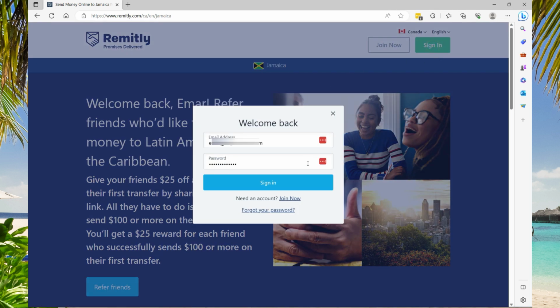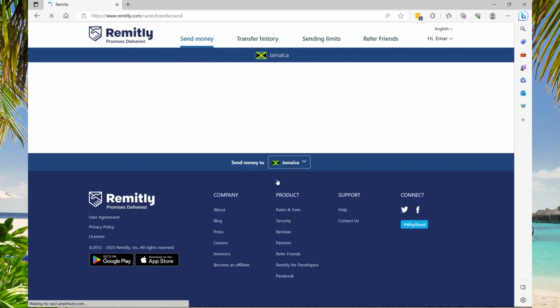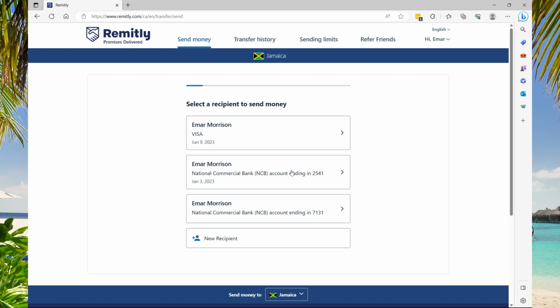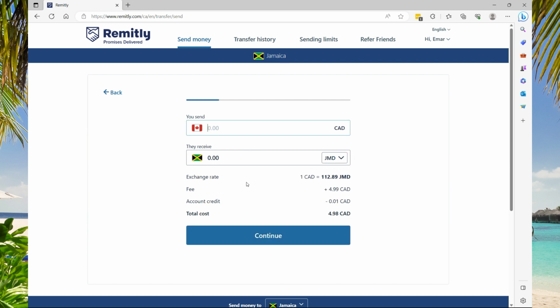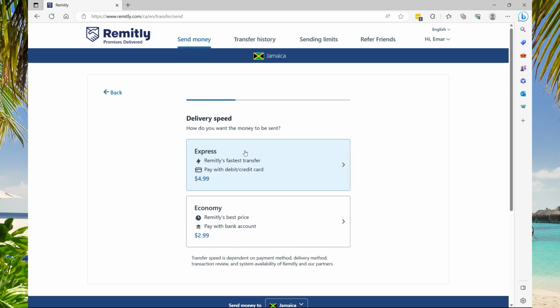So what I'm going to do now is that I'm going to sign in because I already have an existing account. So because I've used Remitly to send money already, I've added recipients to my account. However, in your case, you'll probably just see send money. So in your case, you'll be adding a new recipient. So let's click new recipient. Specify the amount that you want to send. I'm going to say 100 Canadian dollars, right? And then this will be about 1,289 Jamaican dollars.